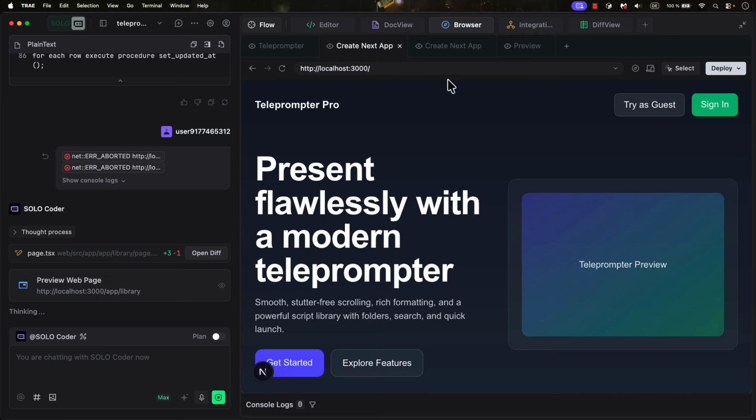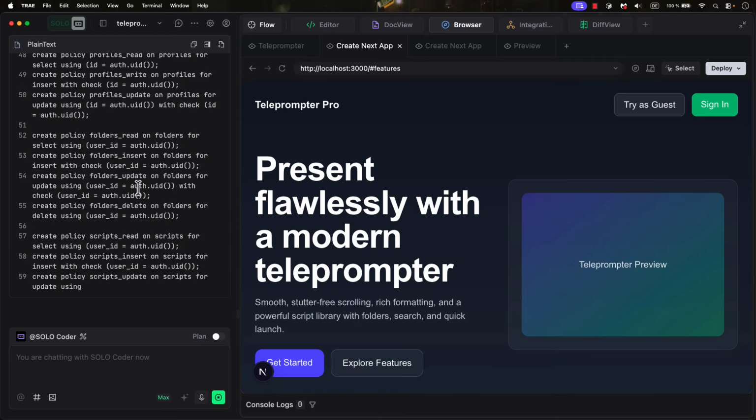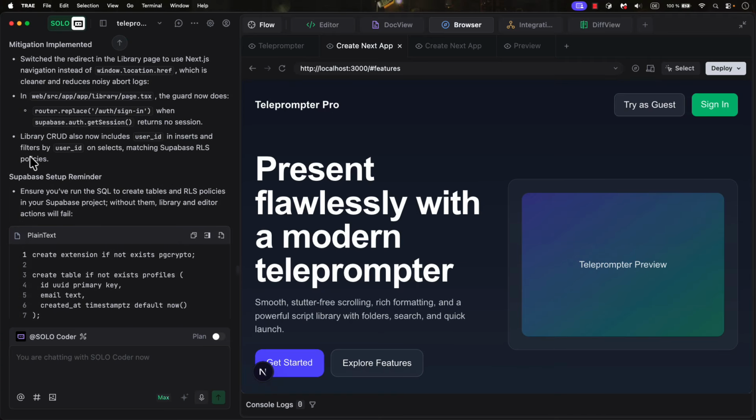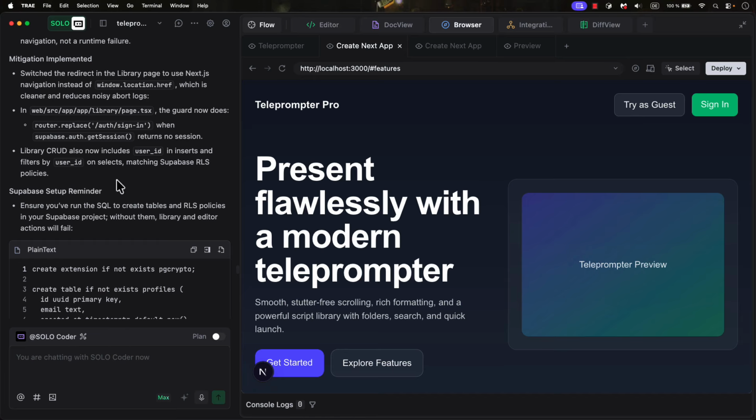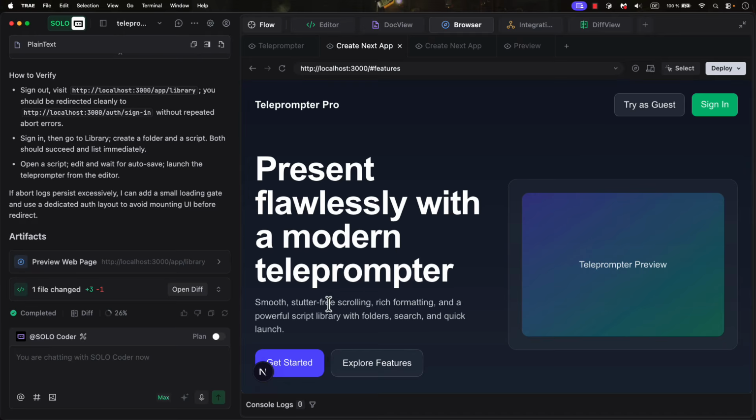If we go back here, it's thinking, so maybe it's fixing the issue. Let's wait a little bit. All right, so now I think we need to execute. Ensure you've run the SQL create table. So this one is done. And now let's refresh and try this again.